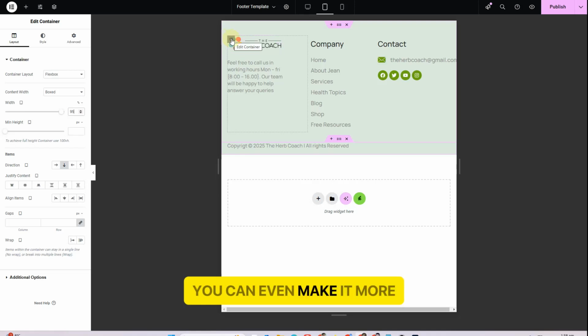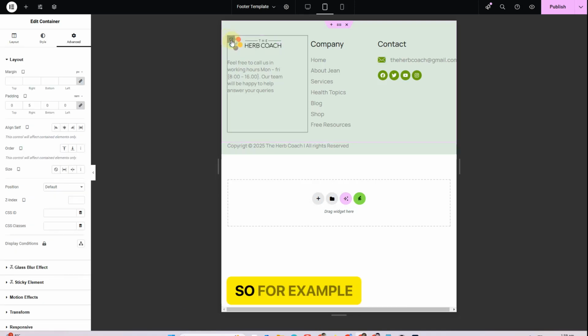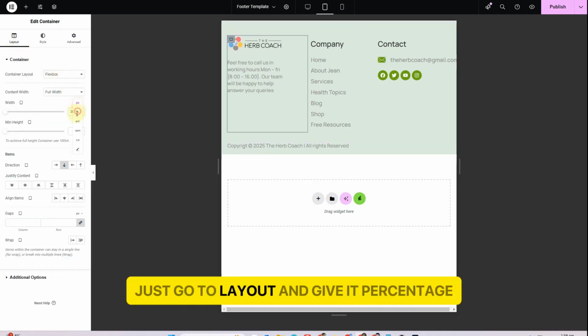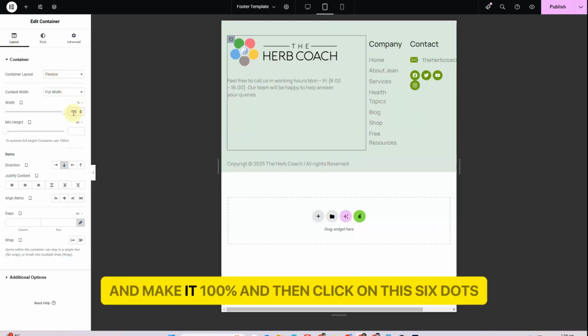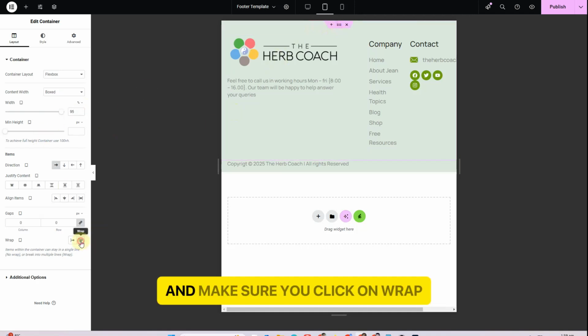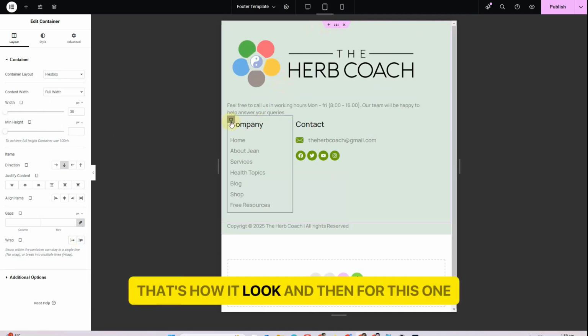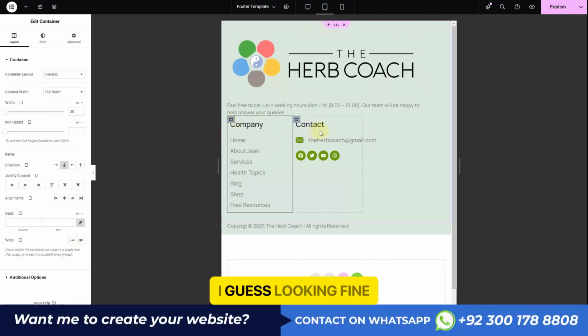You can even make it more. For example, if you want to give it 100% width, just go to layout and give it percentage and make it 100%, and then click on these six dots and make sure you click on wrap. Once you click on wrap, that's how it will look. And then for this one, I guess it's looking fine.